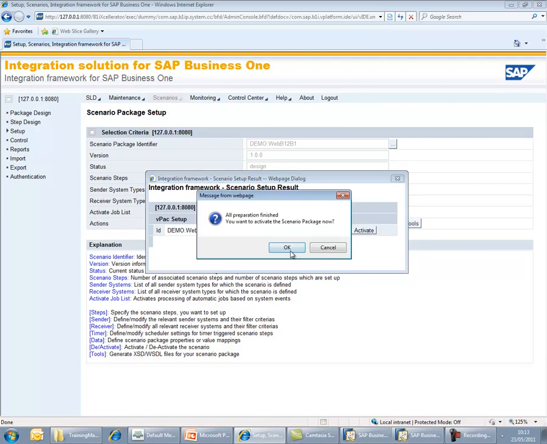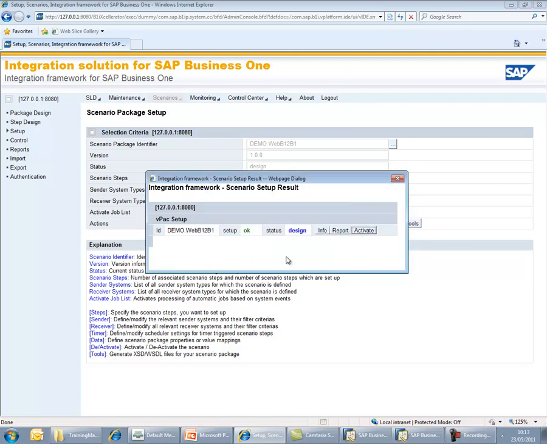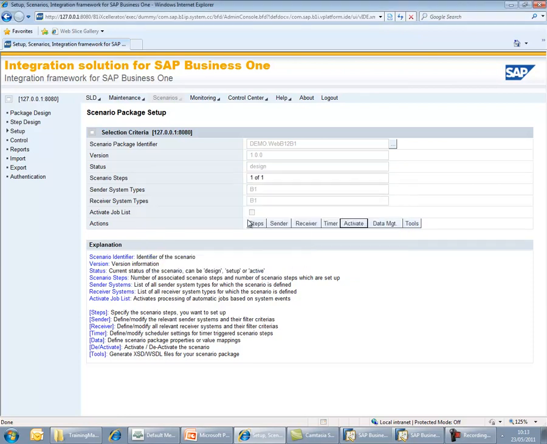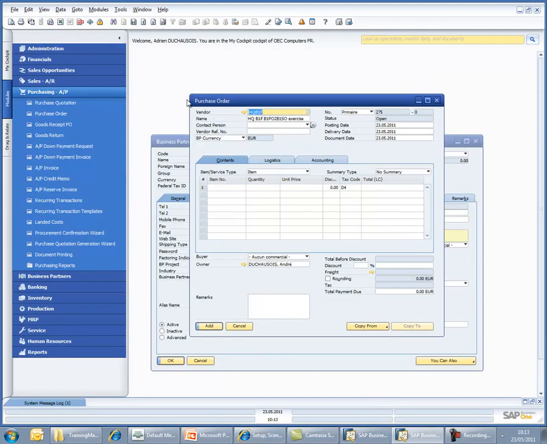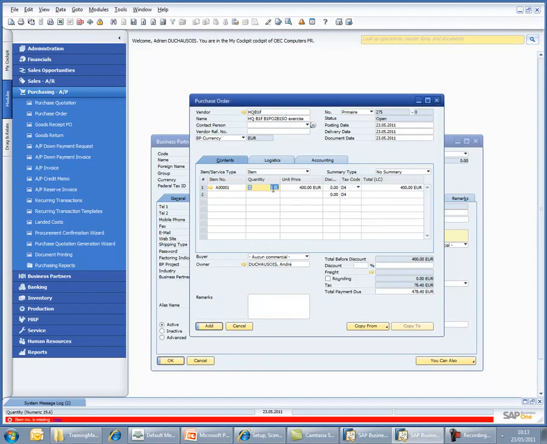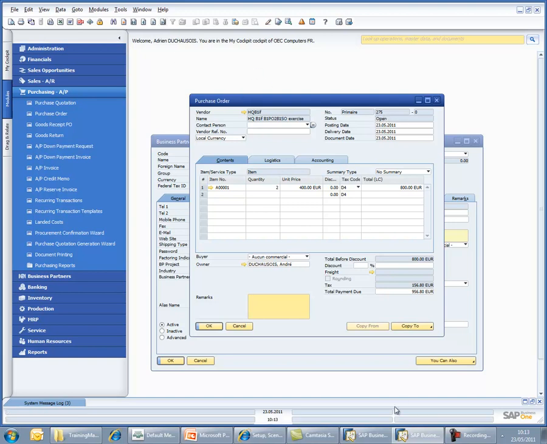I activate it. And what I want to do now is to debug it first time to show you what is the information we have in the message regarding that table and how we can analyze it to get it into our processing. First of all, what I will need to do is to go to my subsidiary company and create one purchase order against my headquarters company. For this item A00001 and quantity number 2, unit price 400 euros. So I add it. And now I have the purchase order number 275.